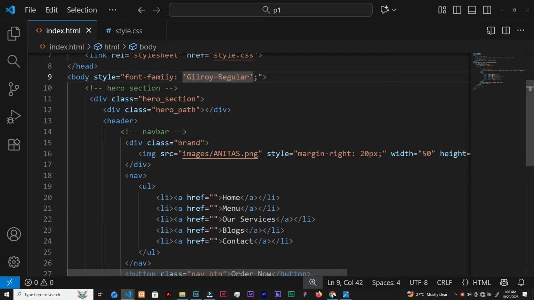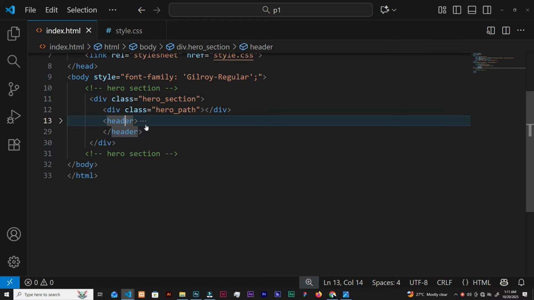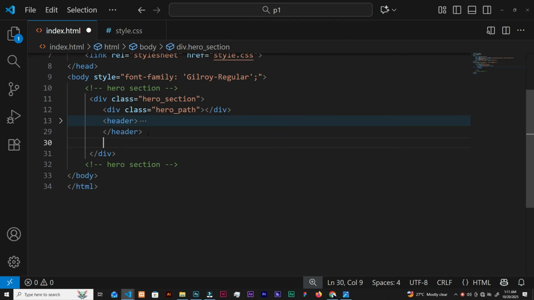So let's make this simpler. Okay, you see this header right here, this is the header. So hover over here, you will see click to collapse the range. On the line or horizontal, come closer to the number, you will see an arrow over here, click it, and you will collapse the header. You are collapsing it so that the code becomes cleaner.